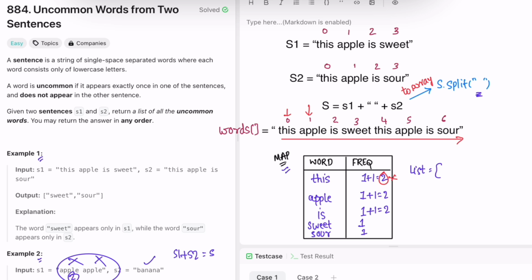Next, the word is apple. Check the frequency of apple. Is it equal to 1? No. So it is not an uncommon word. Next is this, the count is 2. It is not. Next, the word is sweet. Check if the count is 1. Yes, it is equal to 1. So this is an uncommon word. So add this word sweet into the result. So sweet is added into the list.